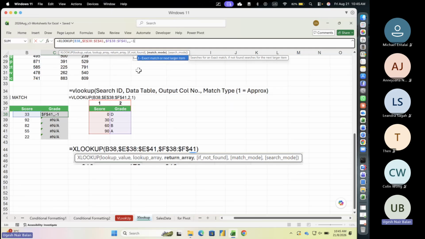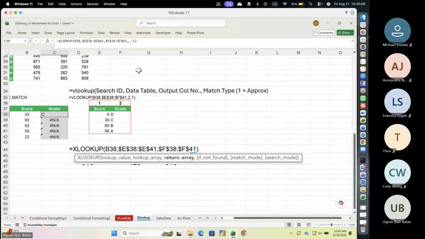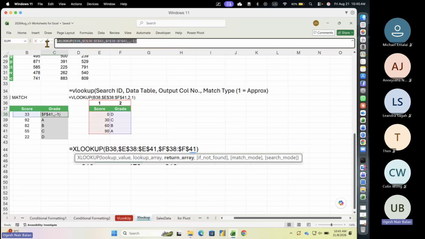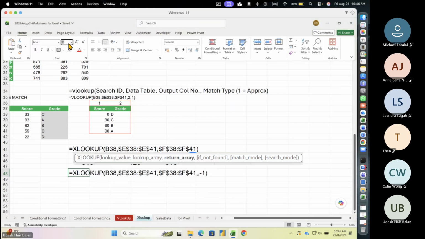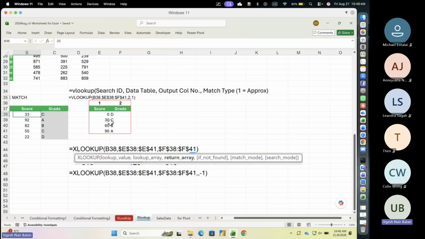So if I put -1, what answer do we get? Close bracket, enter. Is -1 correct? Yeah. 33 is C. 92 is A. 22 is D. So it looks correct, right? So this is the right answer.